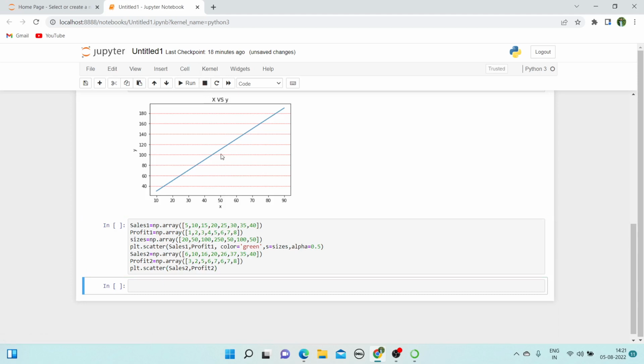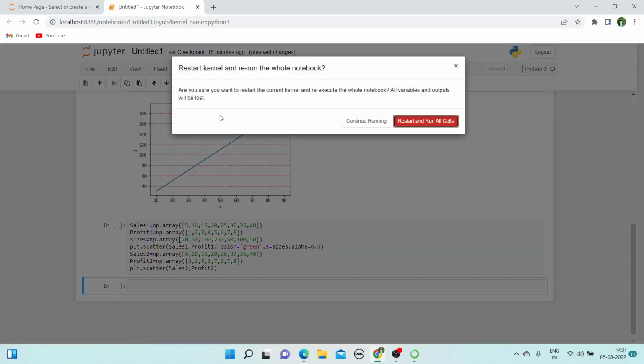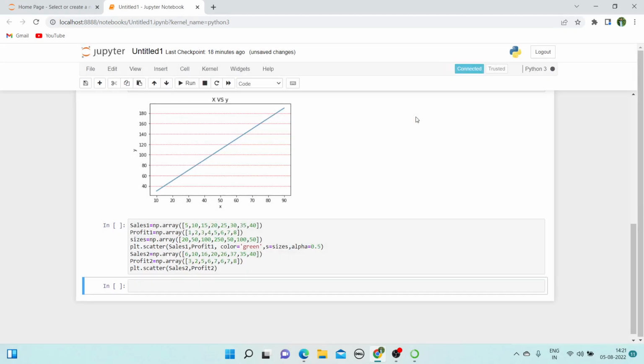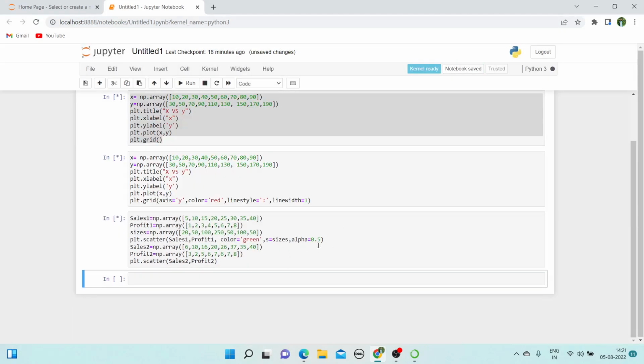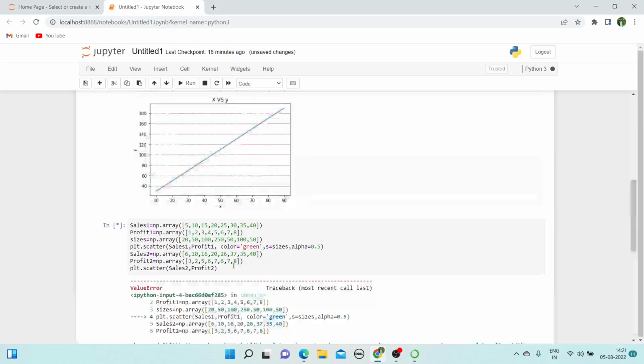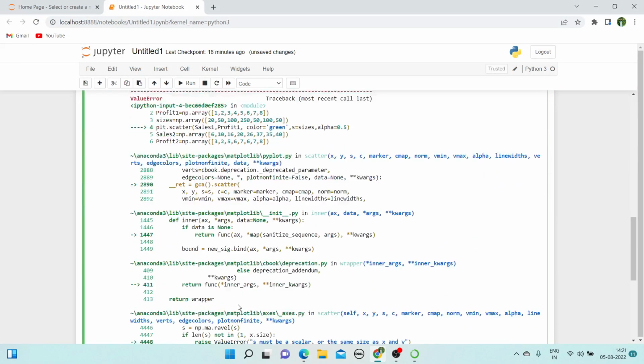Guys, if any of your program is not working, then you can simply go to kernel and click on restart and run all, so that all the codes run in a synchronized manner, and then you will be able to get the output over here. Still we aren't getting any output. Why is it so?